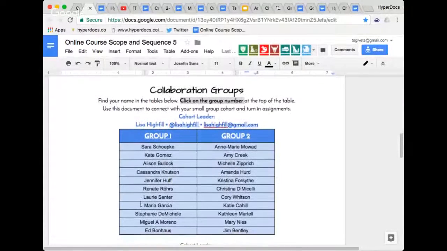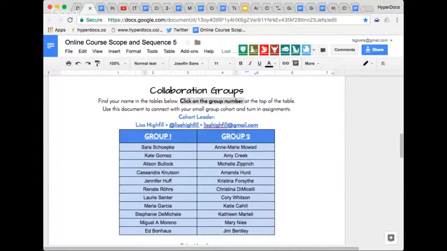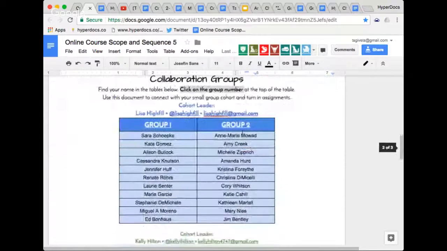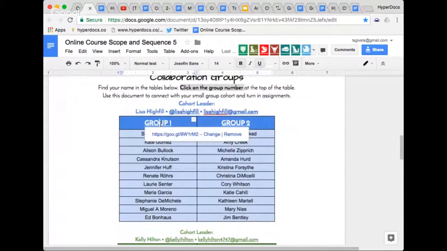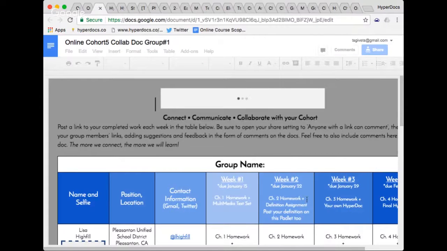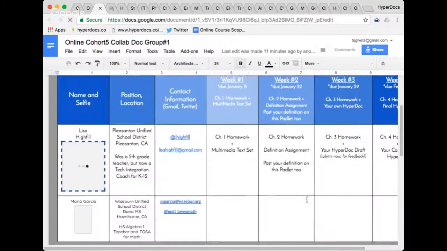The groups are here on the bottom. And you'll see Lisa has group 1 and group 2. At the bottom of the scope and sequence, when you find your name, you would click on the group number. So in this example, you would click on group number 1. And this is where you'll be working with your smaller cohort, introducing yourself.